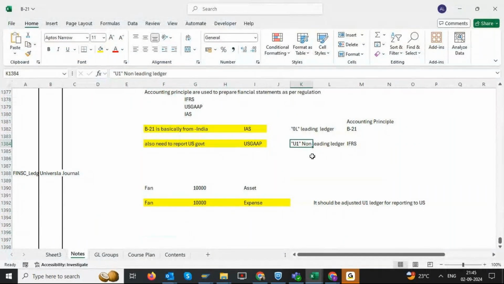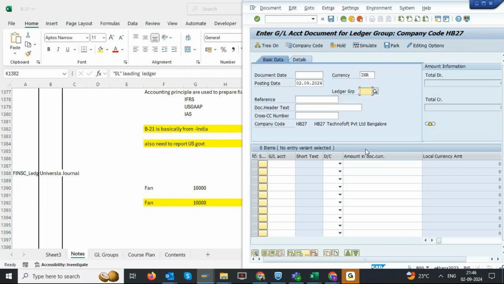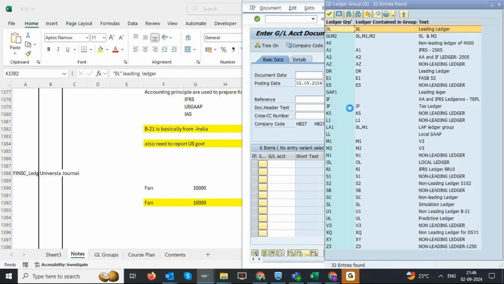But I want only the U1 ledger to be adjusted, or only 0L to be posted. Then I should use this ledger group, FB50L. What can I do? I can go inside and select that I want to post only to the U1 ledger. Here is the U1. Or else I want only 0L. It will not duplicate the entries.